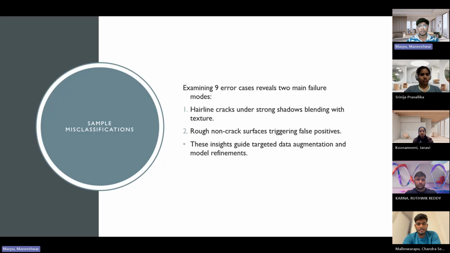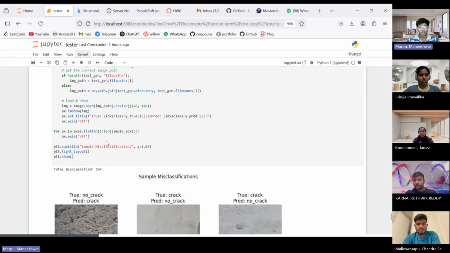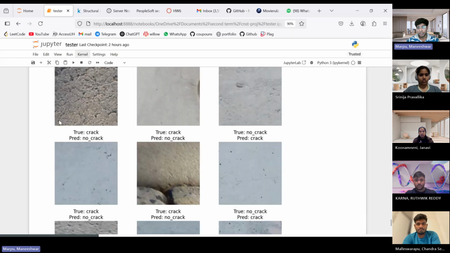Coming to sample misclassifications, here are 9 representative error cases. You can see here, many false negatives involve hairline cracks that blend into textured backgrounds or appear in shadow. False positives often arise from rough surfaces that mimic crack morphology. These examples highlight two main model failures: low contrast cracks and texture confusion, which we can address through specialized data augmentation.